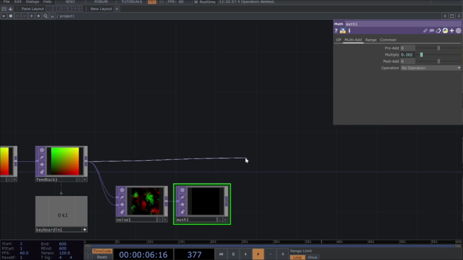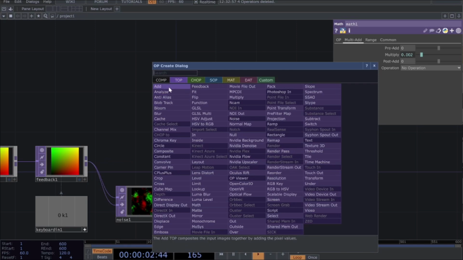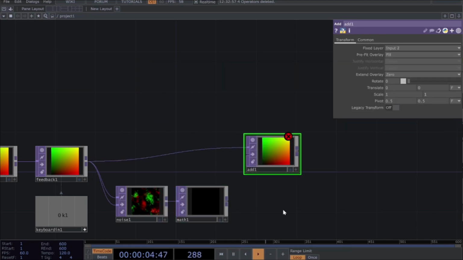From there, I'm going to go back to my feedback and add another wire. And I'm just going to grab an add top, first one right there. And I want my first wire to be going into my add first input, and I want my math one to be going into the second input, like so.